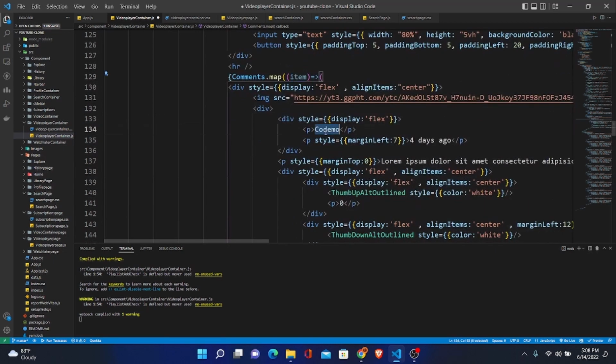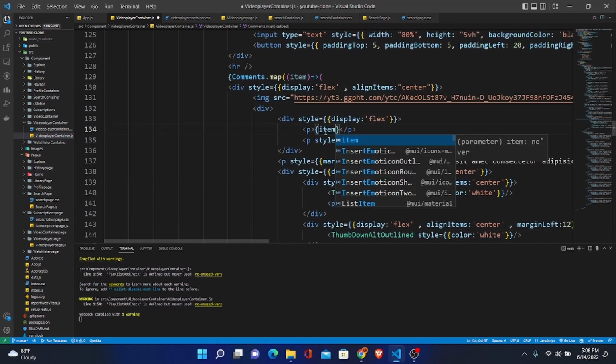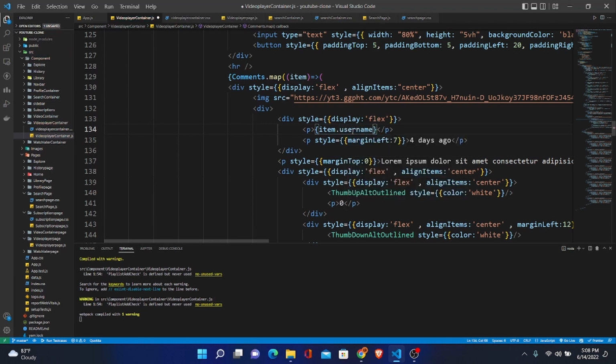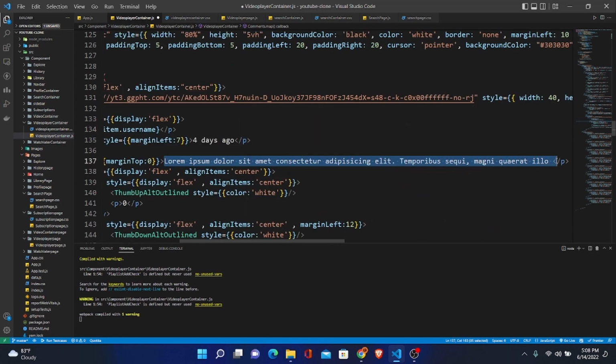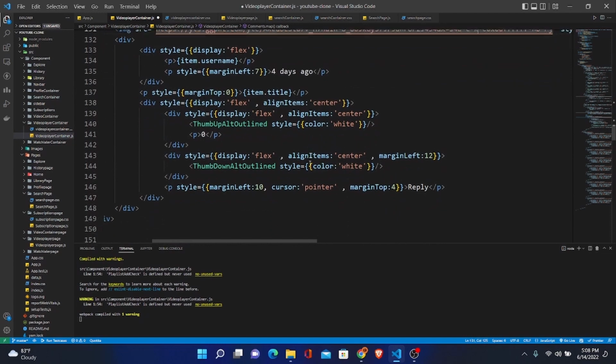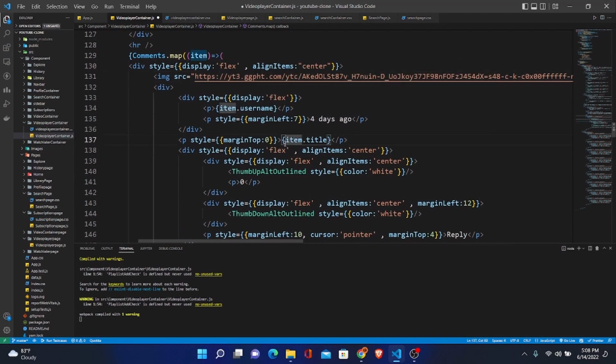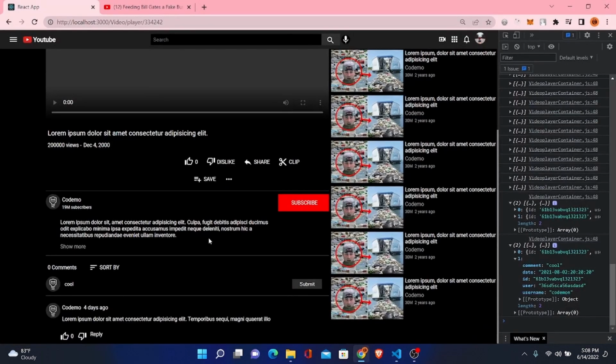So what I'm going to do is, instead of this text, I will add this user name here. Okay, and this is our comment here. So I will delete this, and I will add item dot title. So what else we have here? Okay, right now we'll do this. Okay, so let's see if it worked or not.